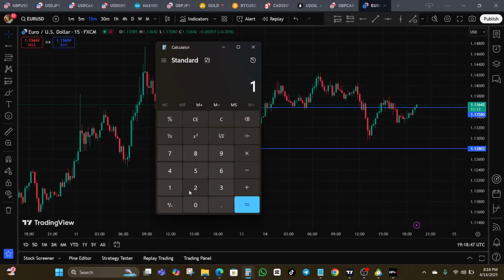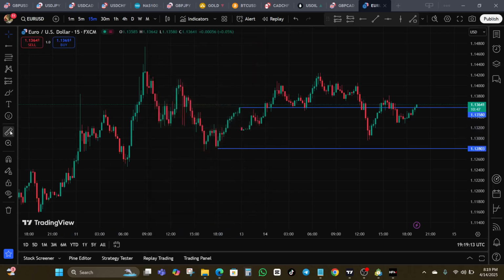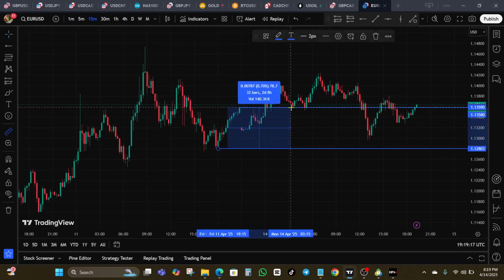So let's do the calculation together. Instead of 1.13, we're going to remove the decimal. 113,580 minus 112,803. This is going to give us the number of points. So from here to here, we had 777 points. But if you're converting it to pips, it's going to be 77.7 pips. All right. That is the manual calculation, so let us do the automatic calculation.